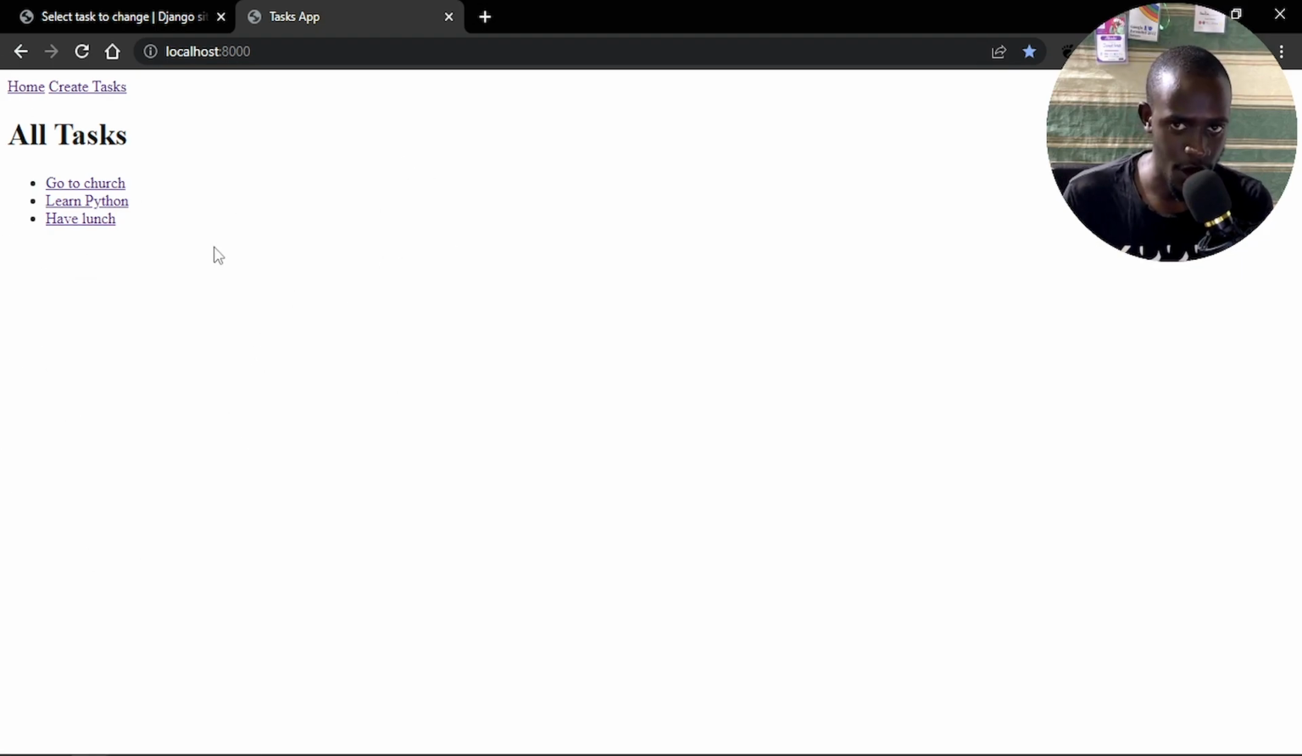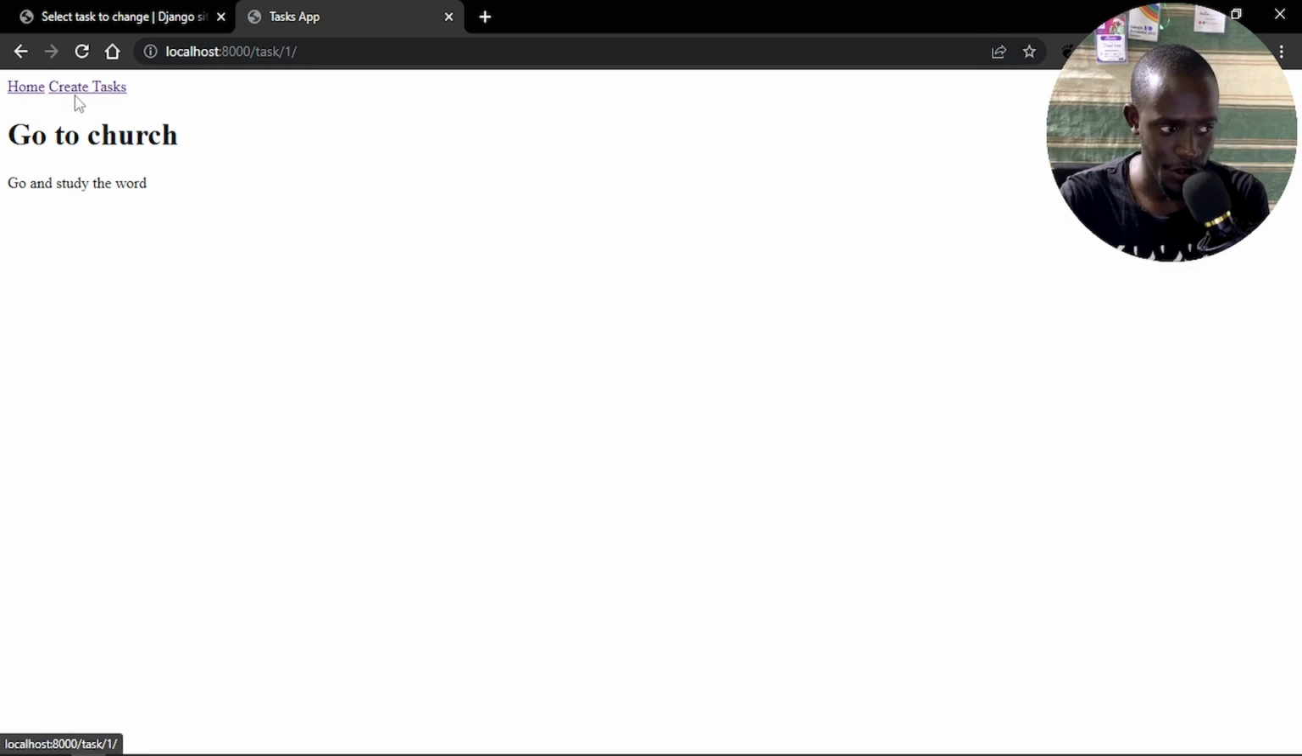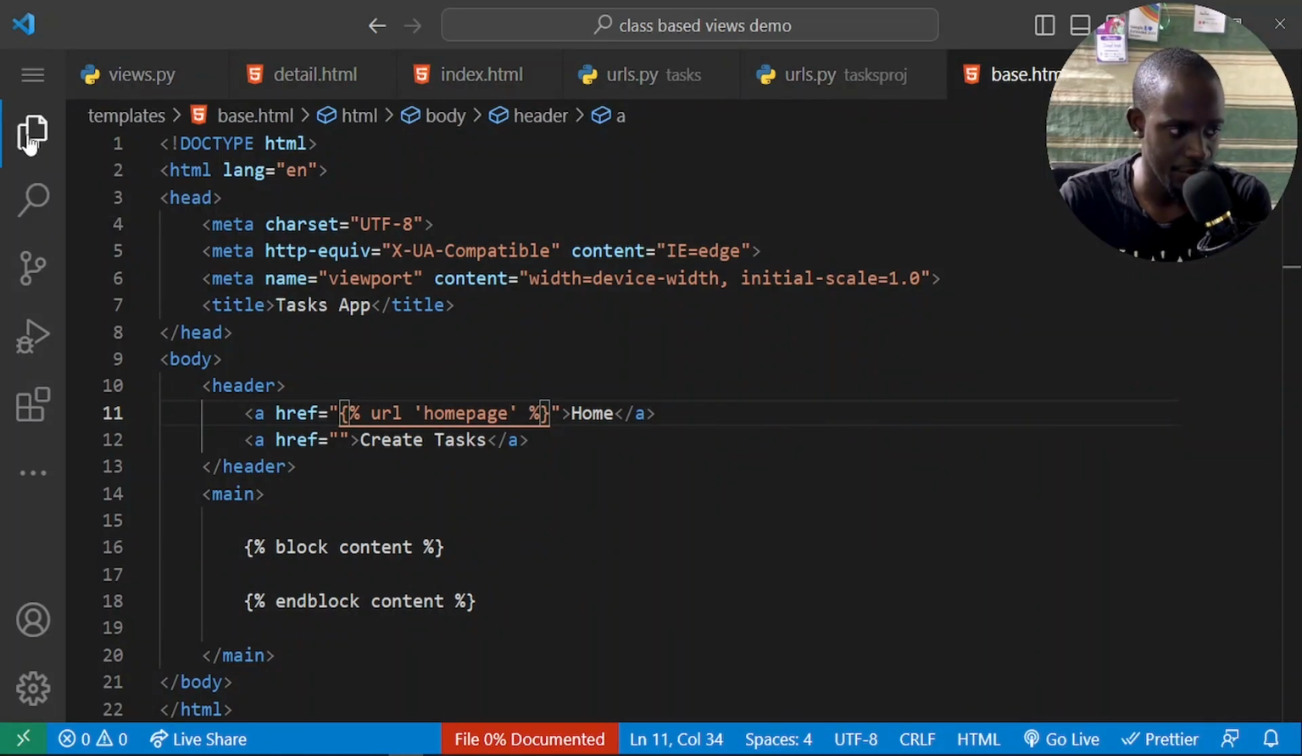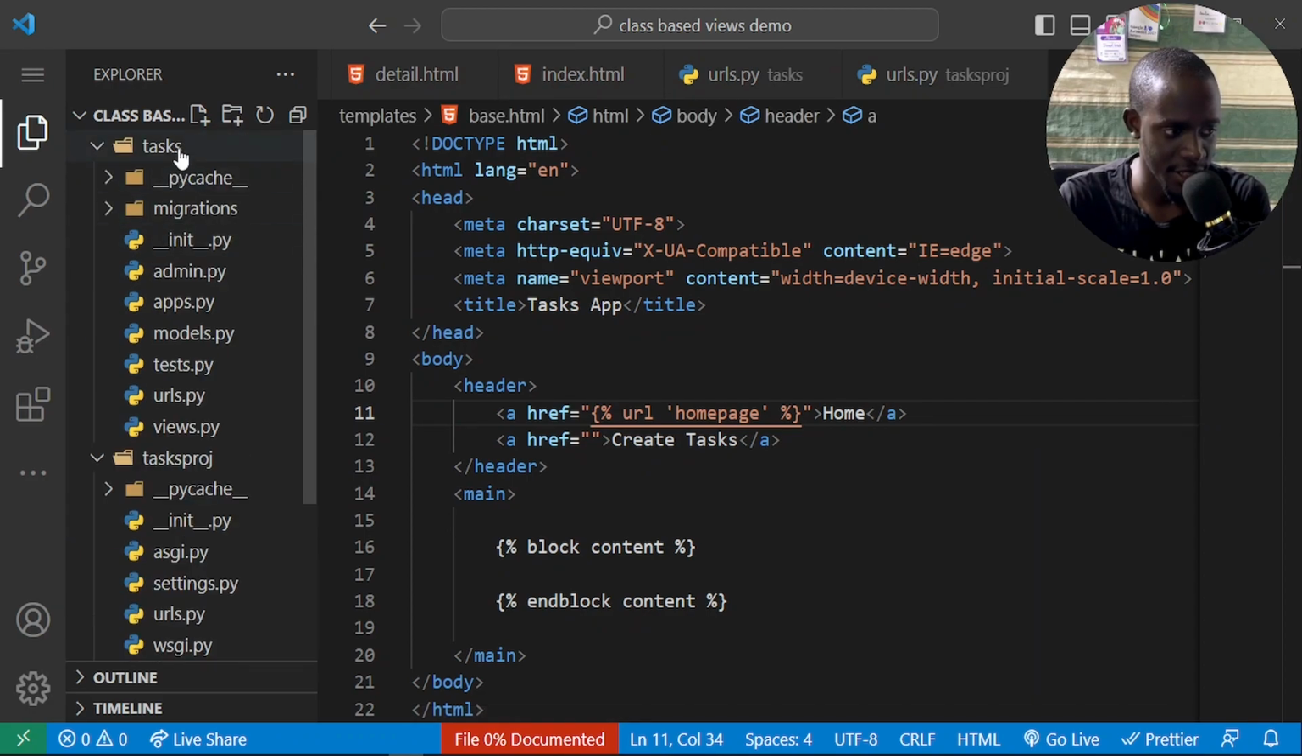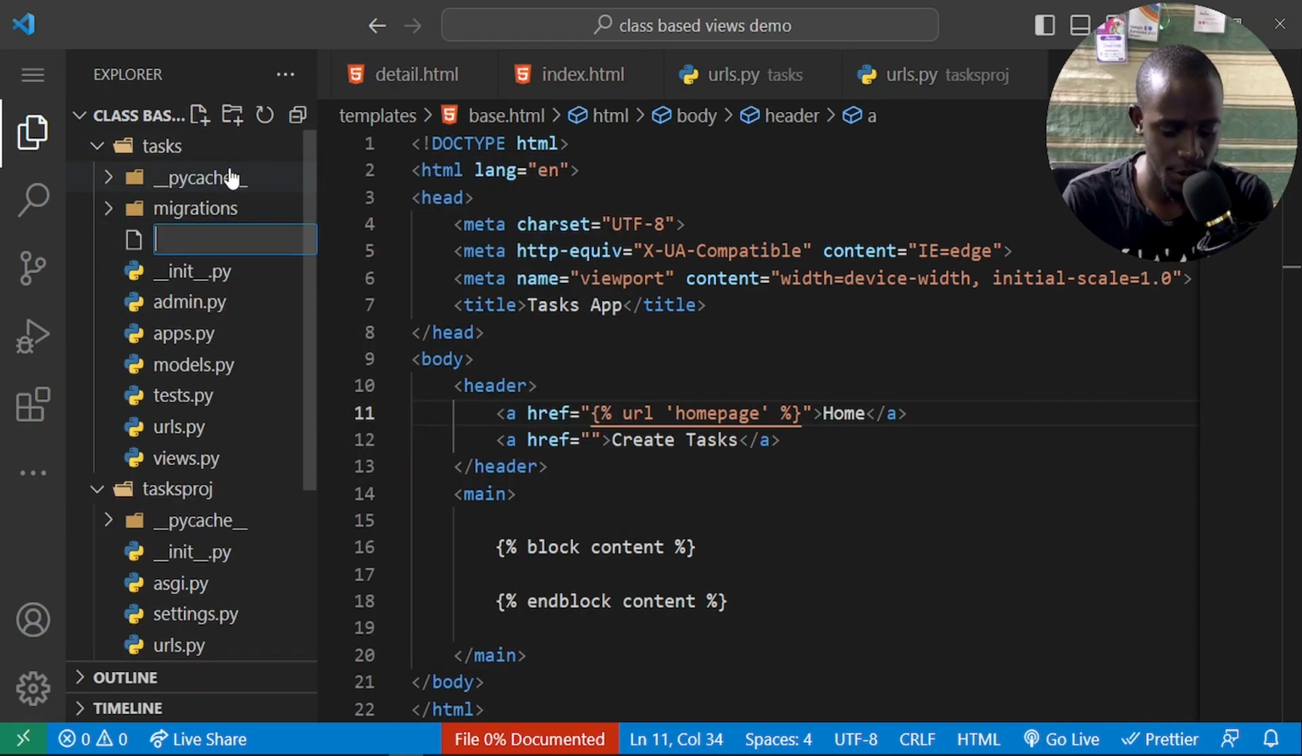Okay, so let's go ahead and try to delete and update these tasks. Actually, one we haven't worked on is for creating our tasks, so let's go ahead and do that. What I'm going to do is define a form that's going to be the one we're going to use to create these tasks. So I'm going to head over to our tasks app, and within our tasks app, I'm going to create a new file, which is going to be our forms.py.